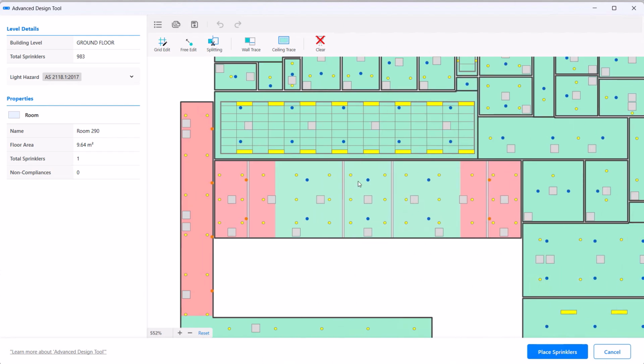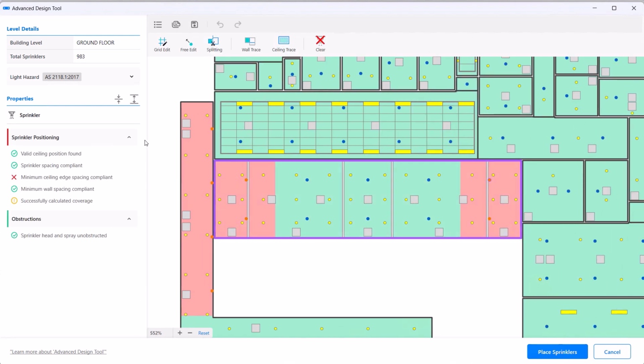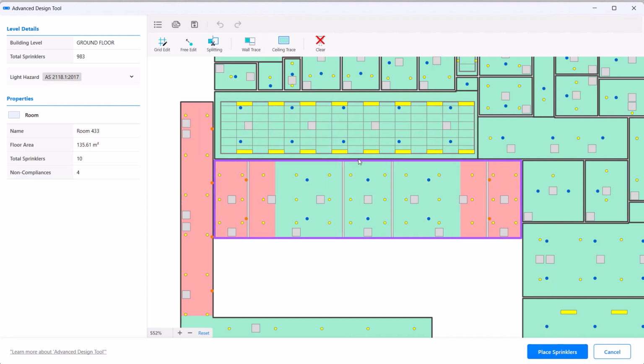In this room, we can see that there are 4 orange non-compliant sprinklers. This is due to this room having multiple ceiling heights. We can see that these sprinklers are placed too close to a ceiling edge, impacting compliance. By selecting the room, the tool options are enabled, allowing you to resolve these edge cases in the model.